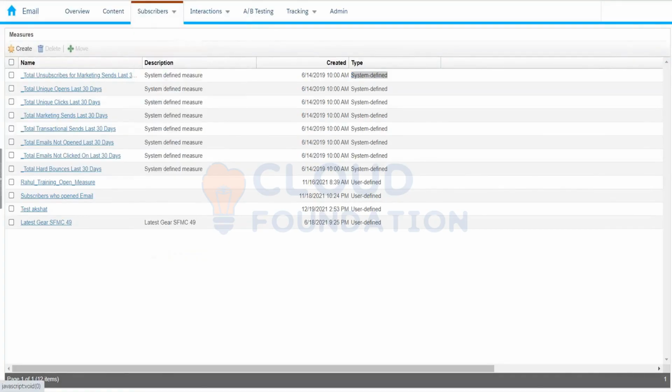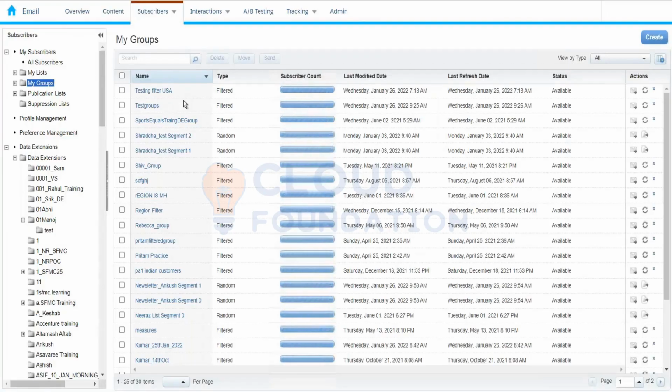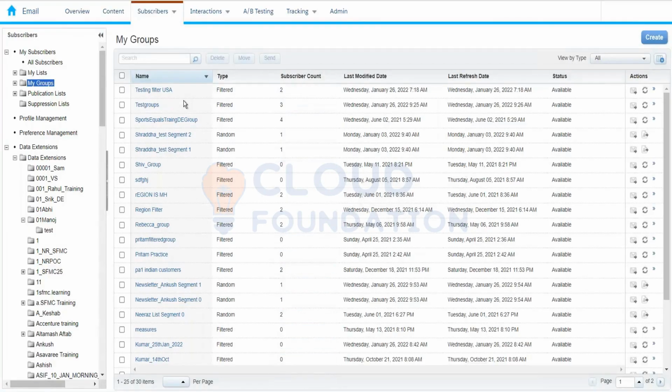Now, what does this group do for us? Say you have been assigned a campaign where you have to send out the email to the customers who have not opened your email for the past 60 days. What we usually do is write a SQL query, see which customers have not opened the email, put them in a separate data extension, and send out the email. We don't really need to do that.